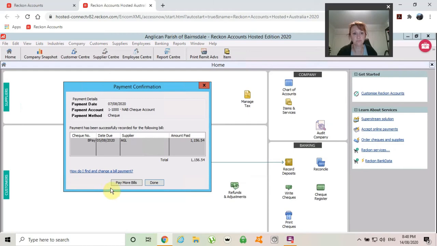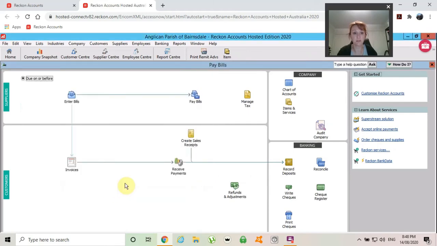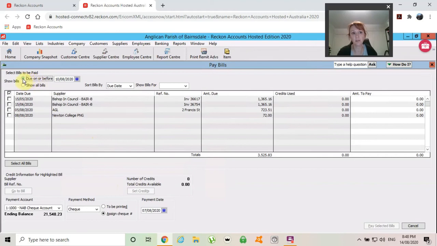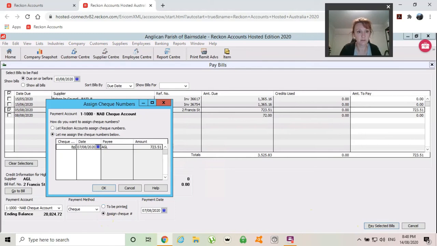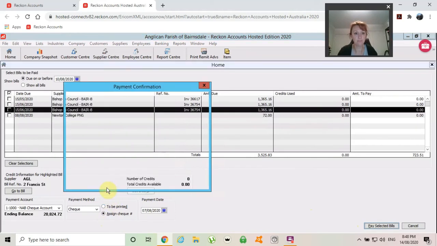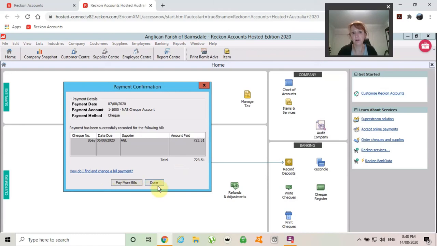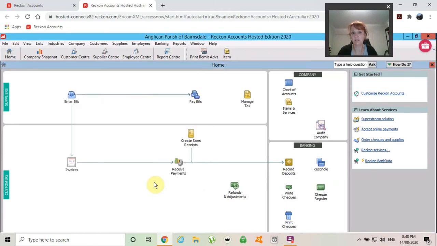Okay. Now I paid the other one as well. So let's pay some more bills. Now for whatever reason that's just popped up to there. Doesn't really matter in this instance because I'm paying the other AGL bill, which was there. That date's going to stay on the 7th because I previously used that and the system likes to keep things as you've previously used it. Again, paying by check, I will assign the check number because I'm not printing a check. Pay selected bills, BPay. Okay. Now, for the moment, I am done paying bills. So I say done.